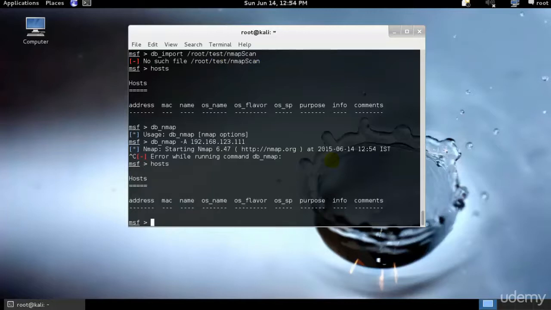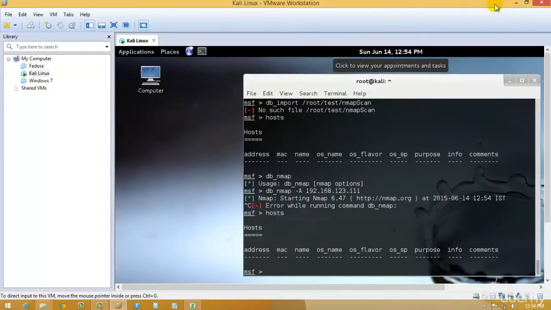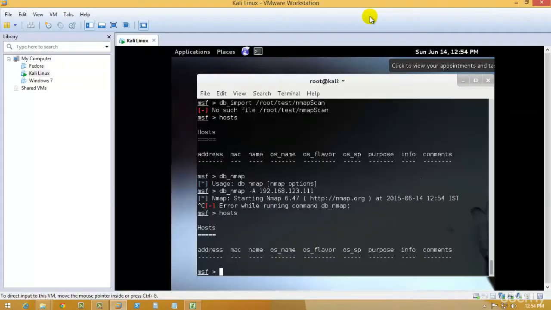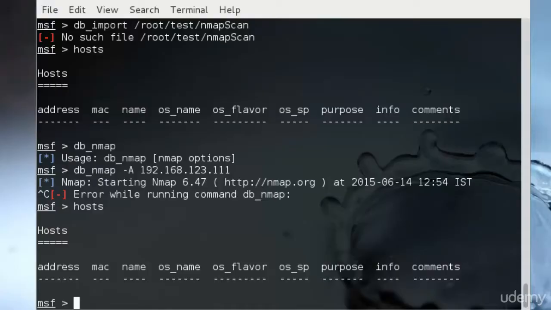So that would be it for this tutorial. In the next tutorial, I'll be continuing with backing up our data and exporting it in different ways through the database commands in Metasploit.